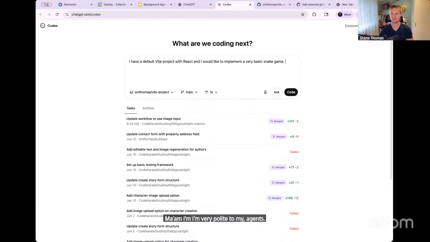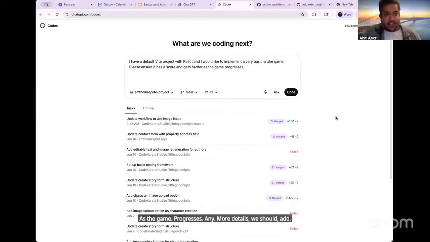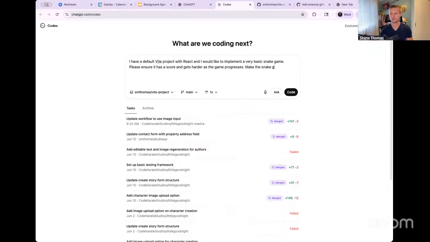Any specifics about the game that we want? Please ensure it has a score and gets harder as the game progresses. Any more details we should add? Make the snake green. I would typically structure this in a different way.